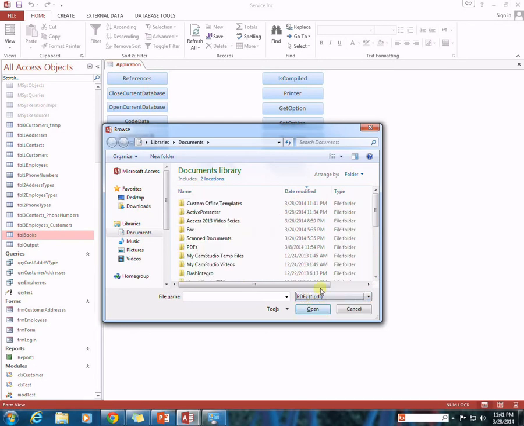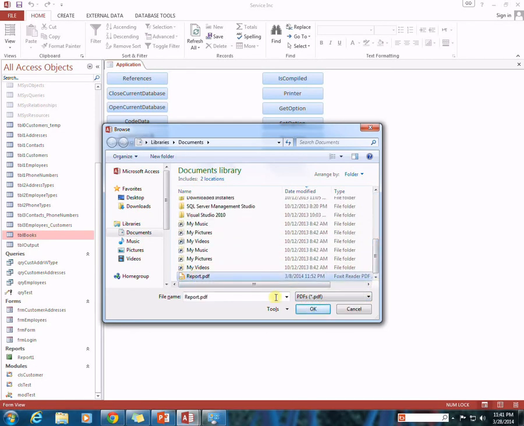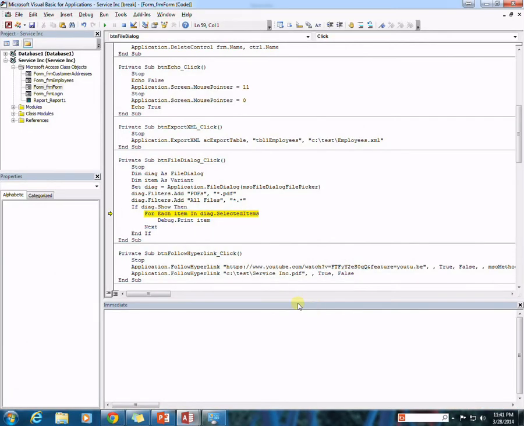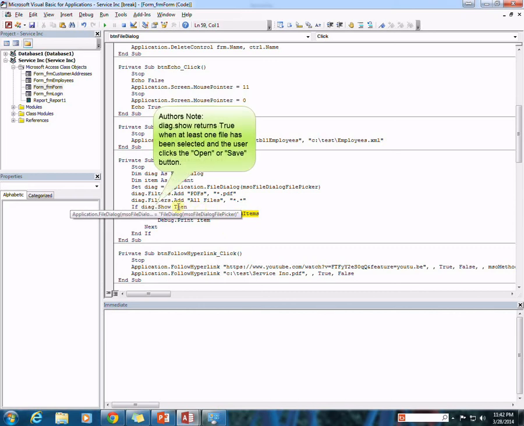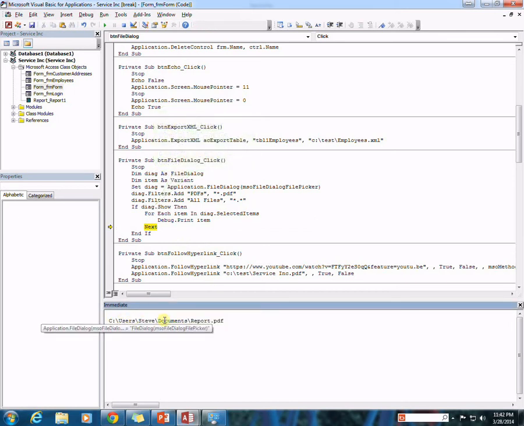Okay, so I'm going to go ahead and do PDFs. I'm going to filter out to just the PDFs. I'm going to select Report, click OK, and now once I've exited out of the dialog.Show, and it's going to return true that I've exited out, then it's going to do the For Each loop on the selected items from my dialog screen. And the first one, of course, was the report.pdf file that is selected, including the full folder path and file name, right? And since that was the only one I selected, my For Each is done, and then my If is done, and now my Sub is done. So you can use that in order to go and do something.